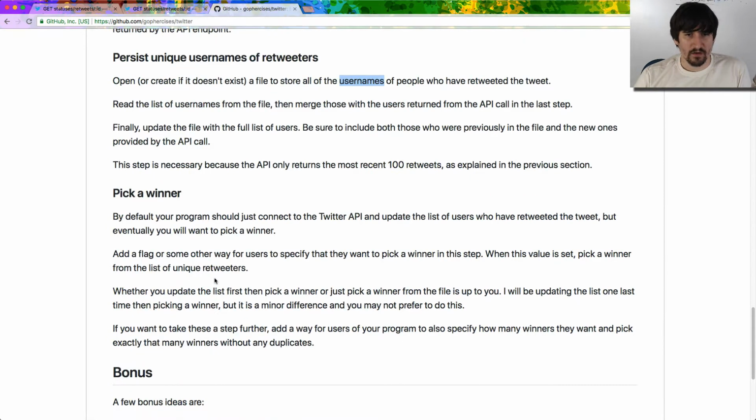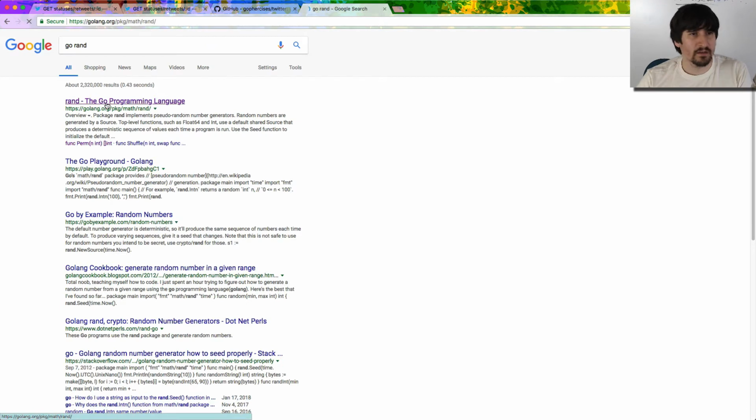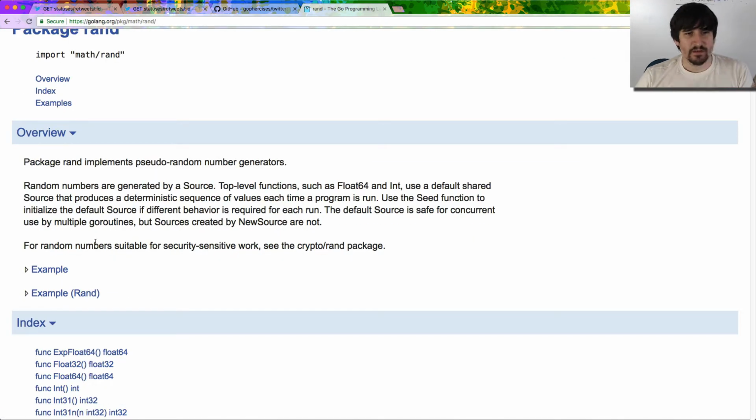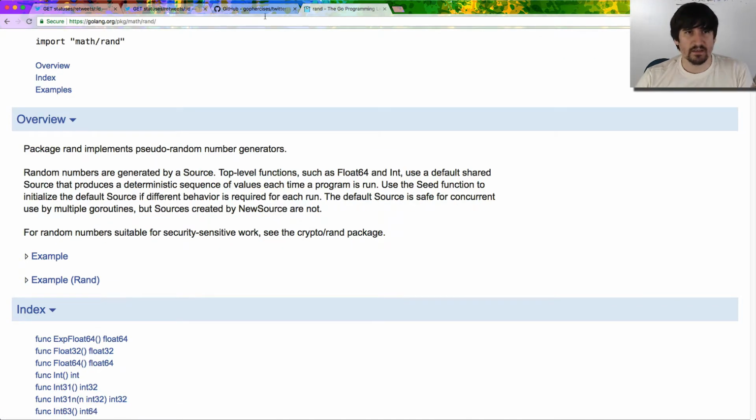And then picking a winner. For this, I'm going to use the rand package and just seed it. I don't know if that'll make sense to you, but Go has a rand package, math/rand, and you'll have to make sure you seed it. If you do not seed it, you're going to get the exact same winners every time, depending on whether your list is in the same order.